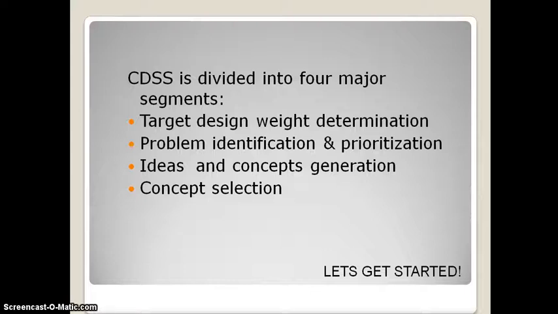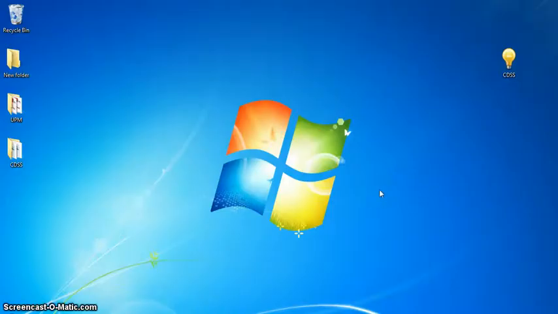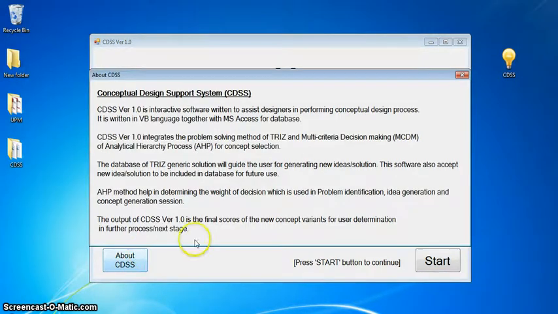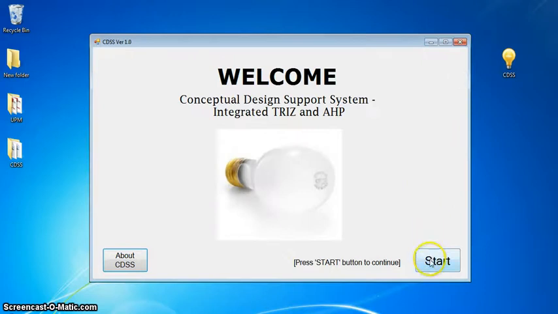We're going to help you by demonstrating how to use the system. Let's get started. First, click the icon on the desktop screen to open the CDSS system. The welcoming screen appears. You can click the About CDSS button if you want to know the brief idea of what the CDSS system is, or you can just click Start.